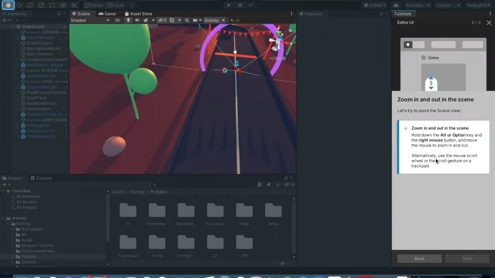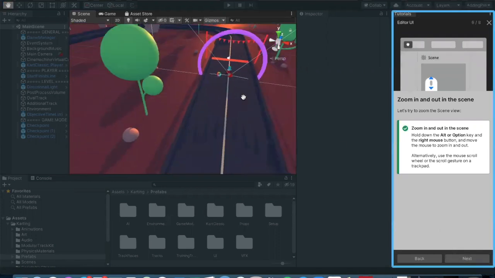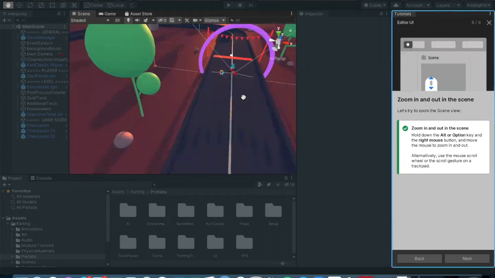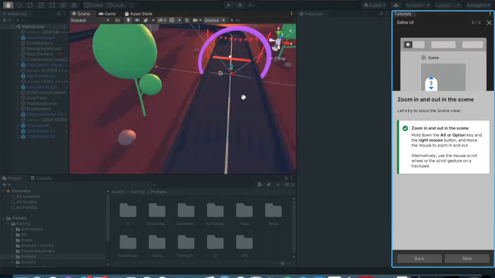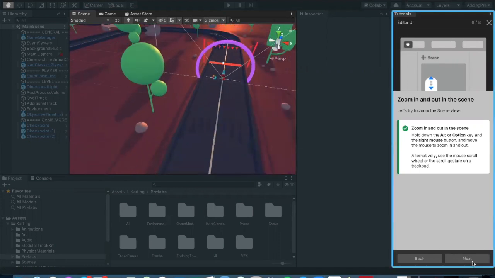It says zoom in and out. I can use the right mouse, or on a Mac trackpad, it's just two fingers to the right is my right mouse. Or you can scroll with a scrolling mouse.